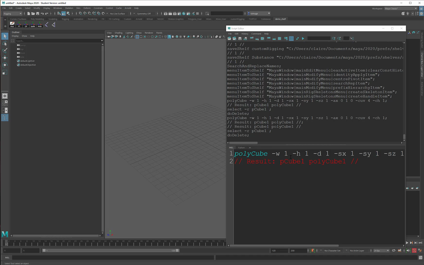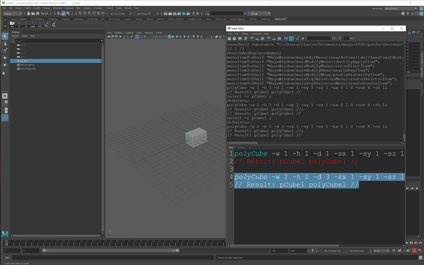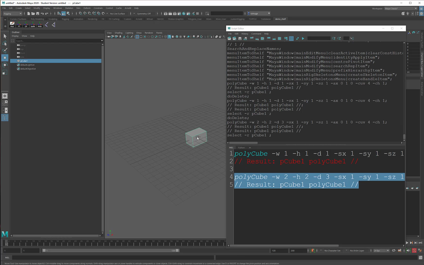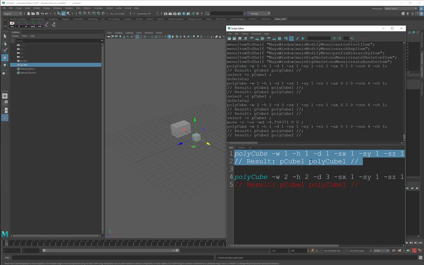Let's say that I wanted to make a slightly different Polygon Cube. I will delete this first one. Maybe I'll take these two lines, I'm going to Control C, Control V, and this one I want to make a little bit bigger, so I'm going to give it a width of 2, a height of 2, and a depth of 3. Now I can take this line, select it, again Control Enter, and that gives me this slightly larger cube. I've still got this line here, and Control Enter, that will give me my original size cube.